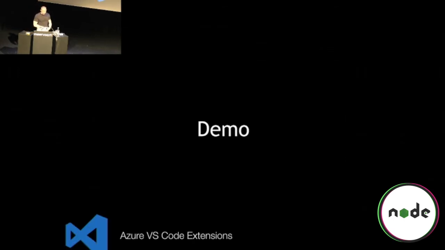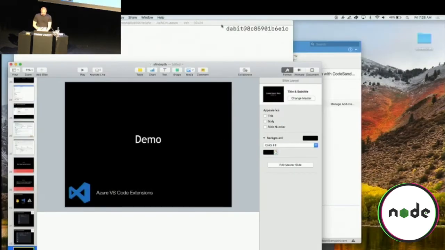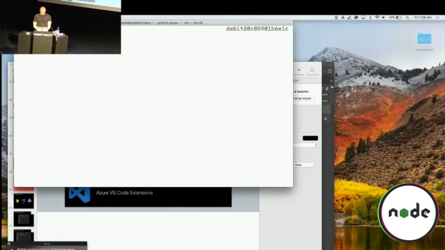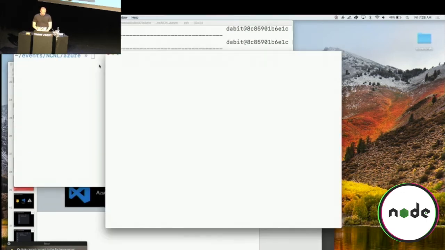So I think to demo this would be better than just talking about it. So let me go ahead and pull up a demo real quick. And close that. All right. So go ahead and open this up in my text editor.